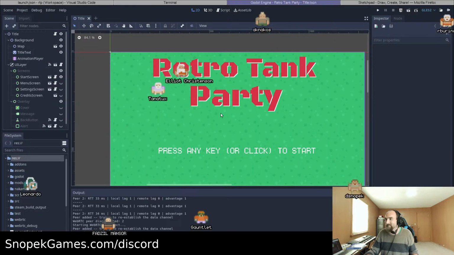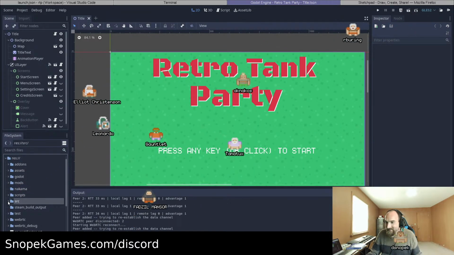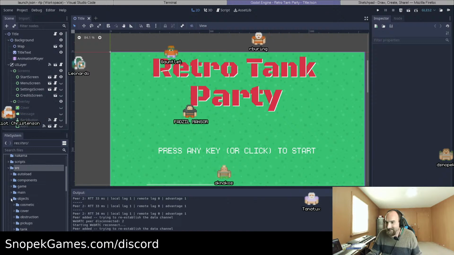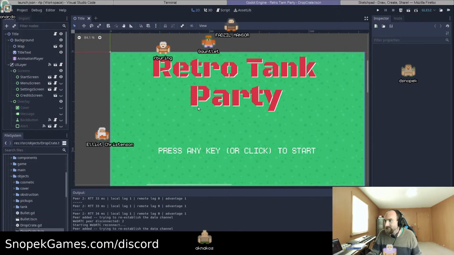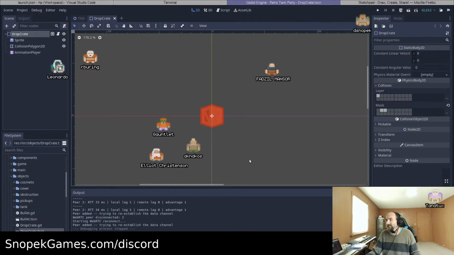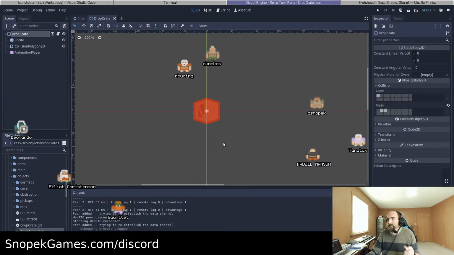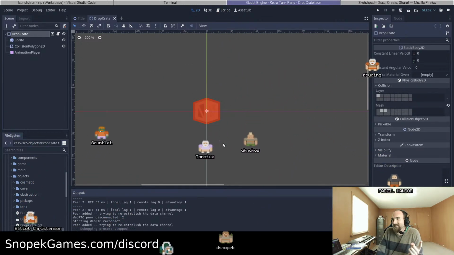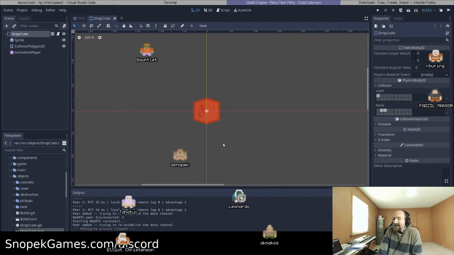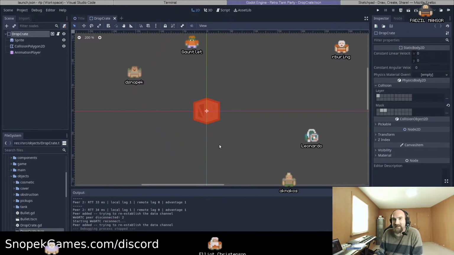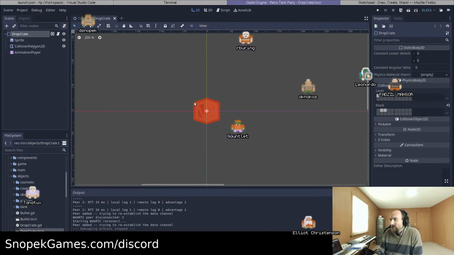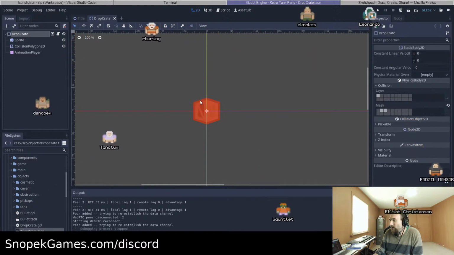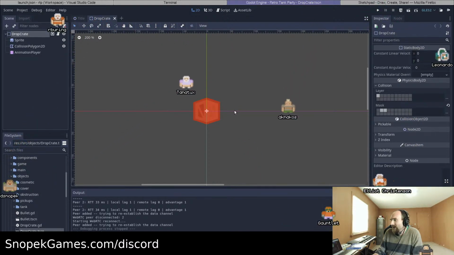So I was looking at the drop crates. Let me open up the scene with the drop crates. Drop crate. And look at the shape of this thing. So previously we had only implemented two collision shapes, a rectangle and a circle. And I could not contort a rectangle to fit this. I tried like, okay, if I have two rectangles and I sort of skew them and lay them sideways, and I just couldn't do it.